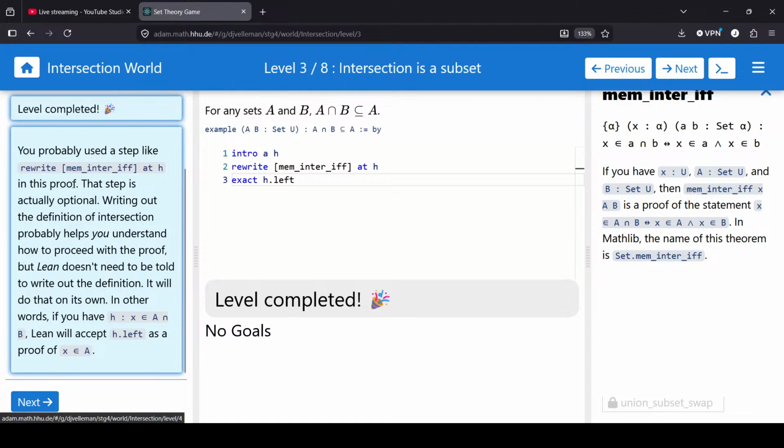You probably use a step like rewrite mem inter if at h in this proof. That step is actually optional. That was just bonus. Writing out the definition of intersection probably helps you understand how to proceed with the proof, but Lean doesn't need to be told to write out the definition. Oh, good for Lean, man. It will do that on its own. In other words, if you have h is an element of A intersect B, Lean will just accept h.left as a proof of x is an element of A. Really interesting.